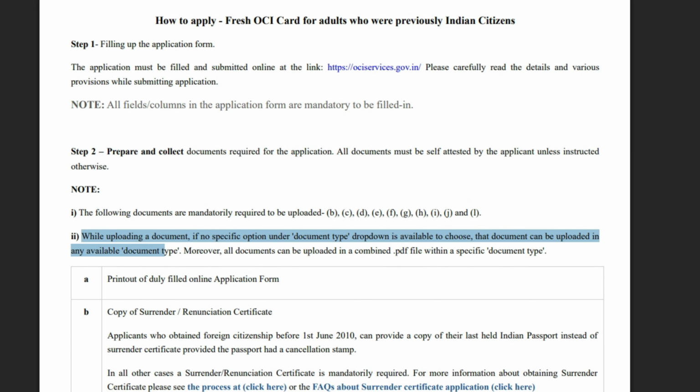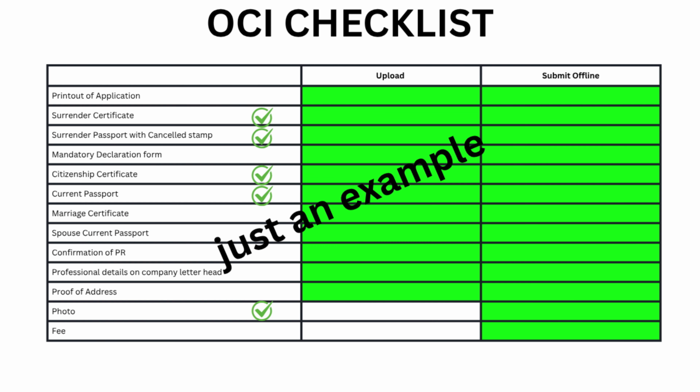While uploading a document, if no specific option under document type dropdown is available to choose, the document can be uploaded in any available document type. Moreover, all document can be uploaded in a combined PDF file within a specific document type. So with this, now you see surrender certificate, you uploaded the surrendered passport where even the cancelled stamp is there, and front and back page, everything is uploaded.